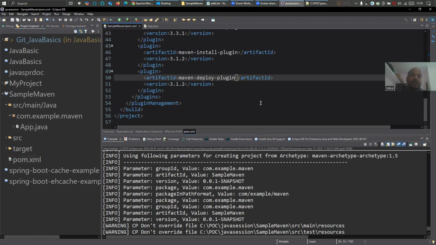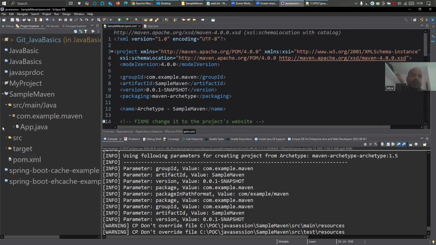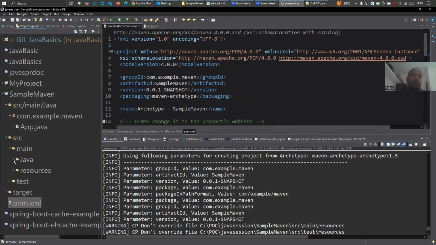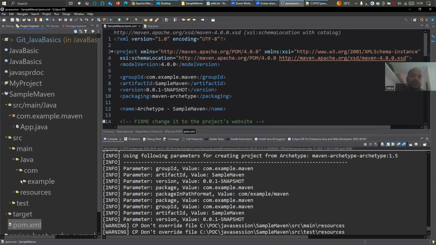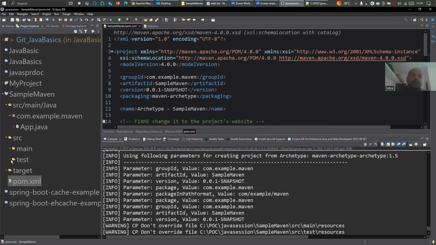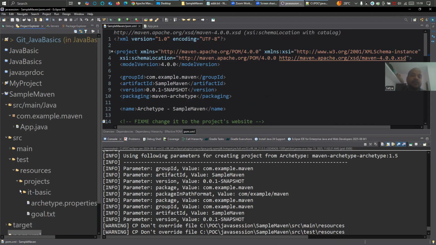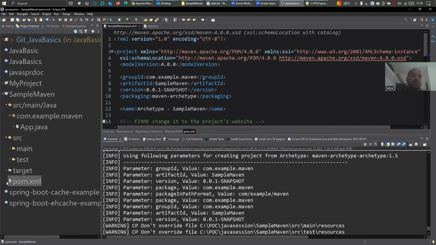file, right? So this POM file will be the same the other way, and in source you have main, then you have Java. This will come as a folder structure here, right? The same thing. It is visible, right? And again, the test will be the same. If you know, IT basics is basically for infrastructure. We don't have any infrastructure, you can remove this IT basics and all other stuff.